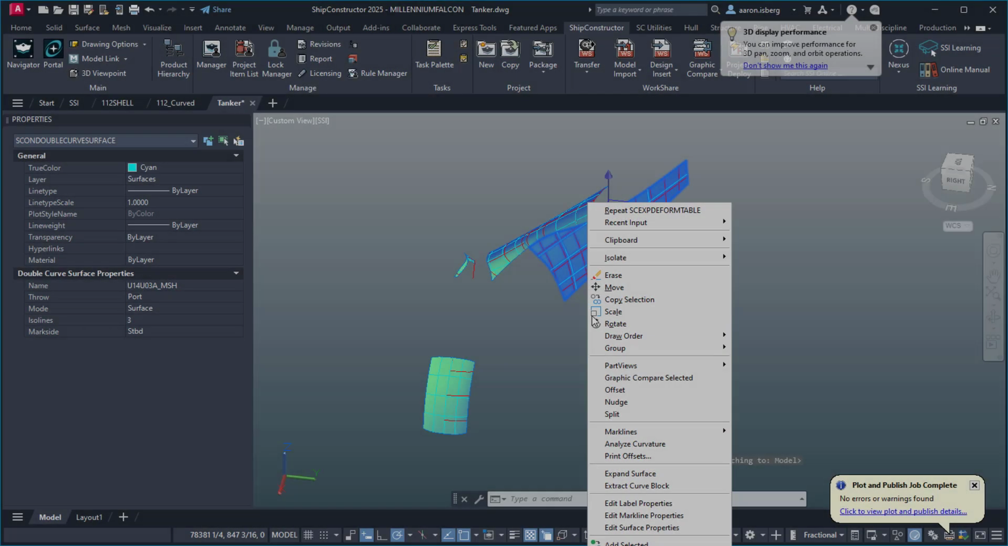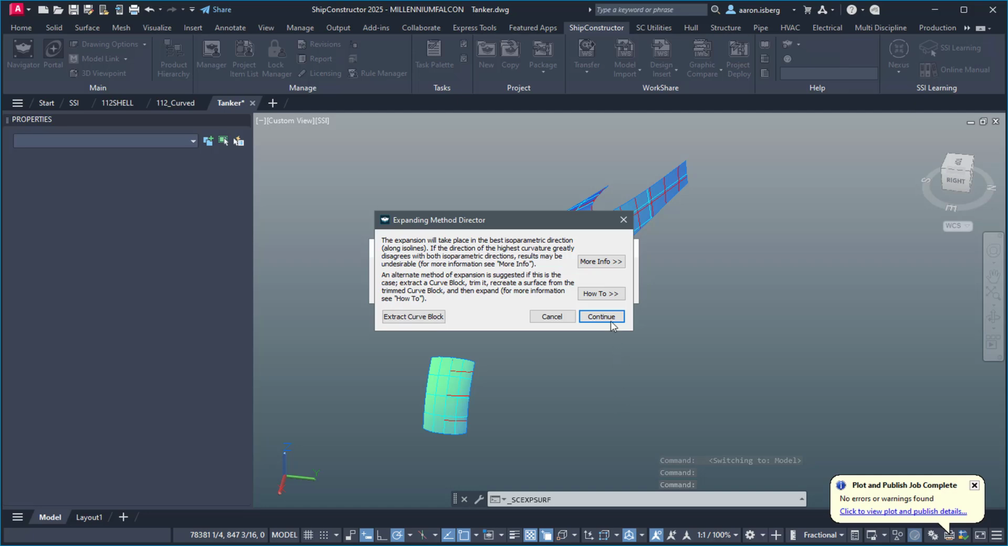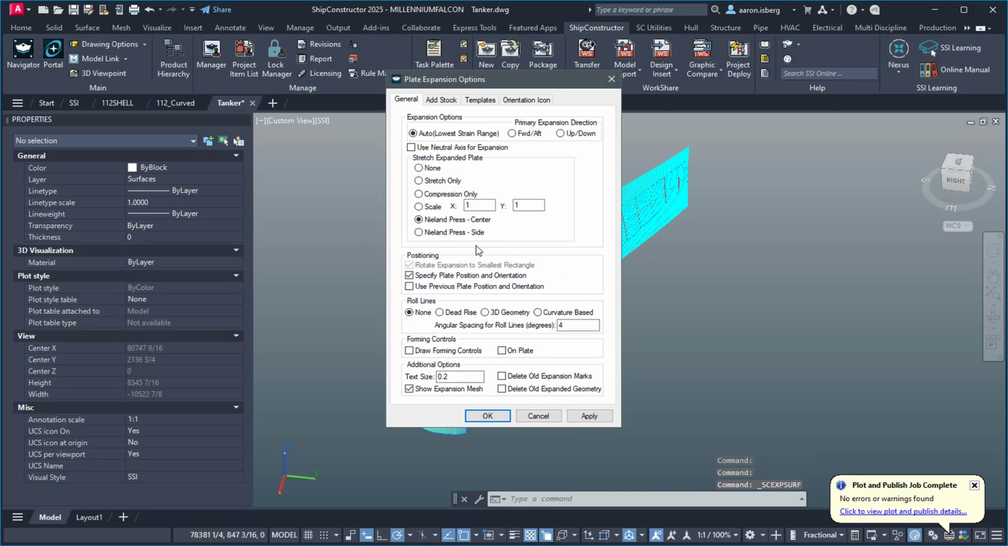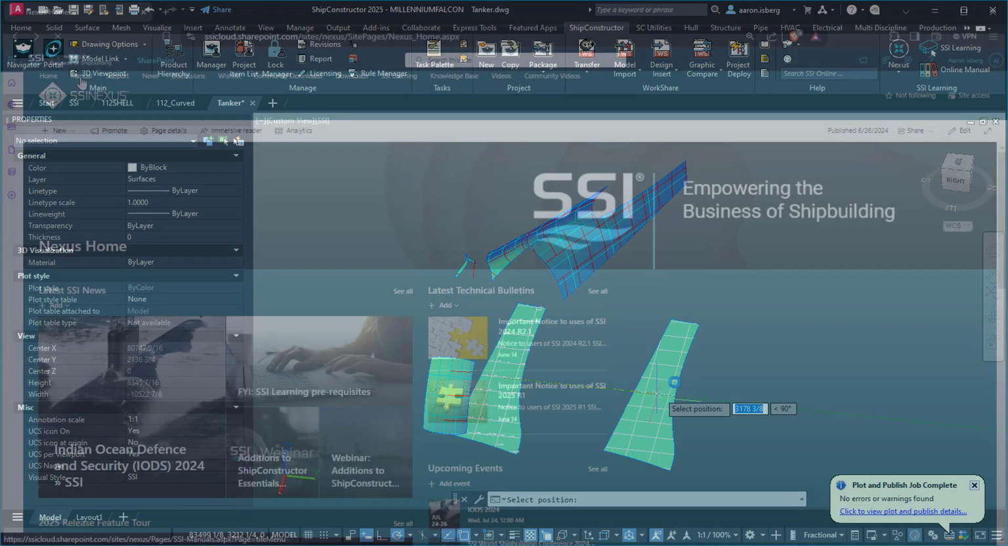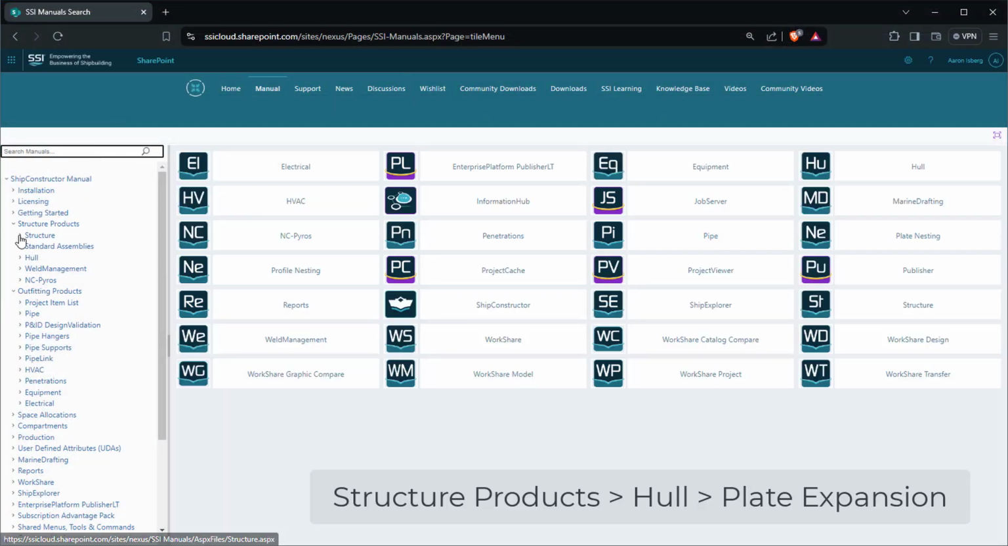So, while generating the actual elongation information is simply a matter of selecting the side or center options within the plate expansion dialog, the full process involves a number of configuration steps to complete. For more information, visit the online manual.